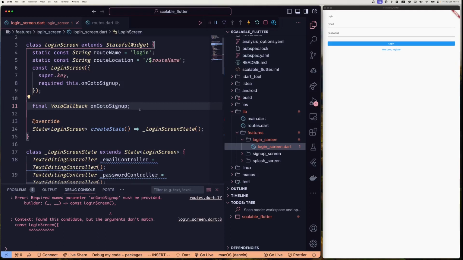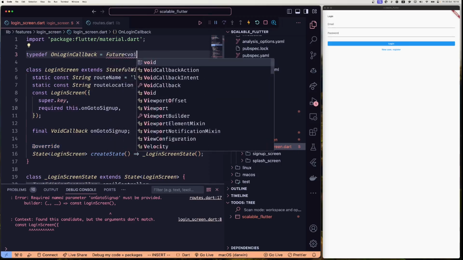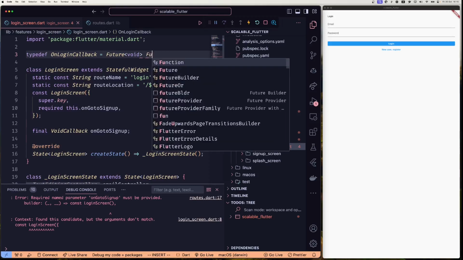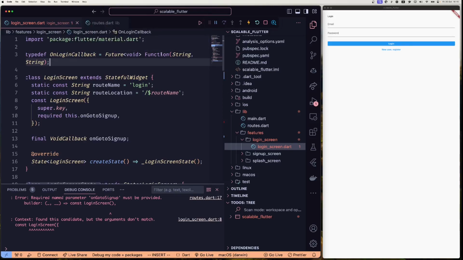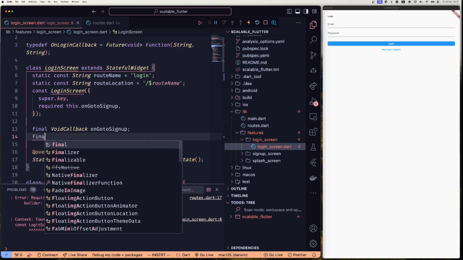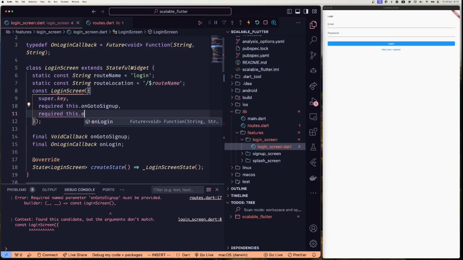Now we need to define a type. So typedef, let's call it on login callback, which will be void, or it might be future void, function string. So this will receive two arguments, email and password. We can add another here, final on login callback on login, and this will be required this dot on login.